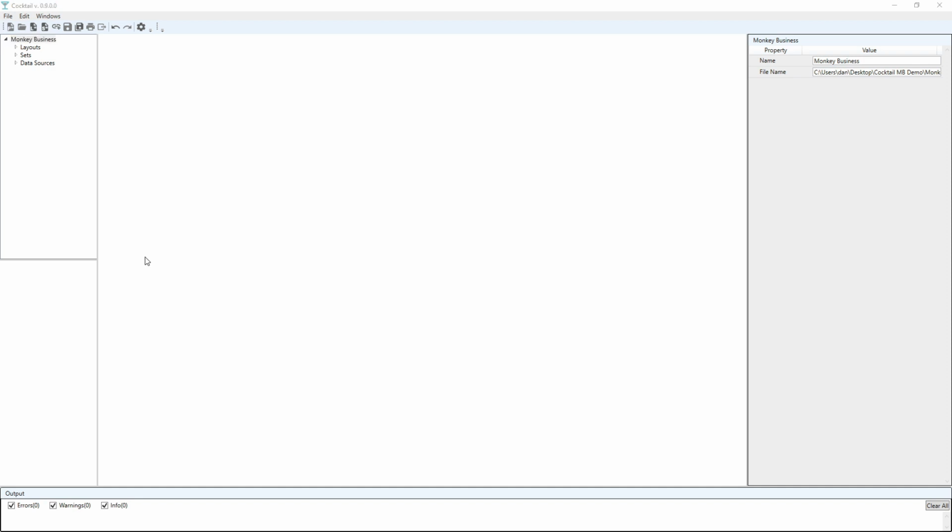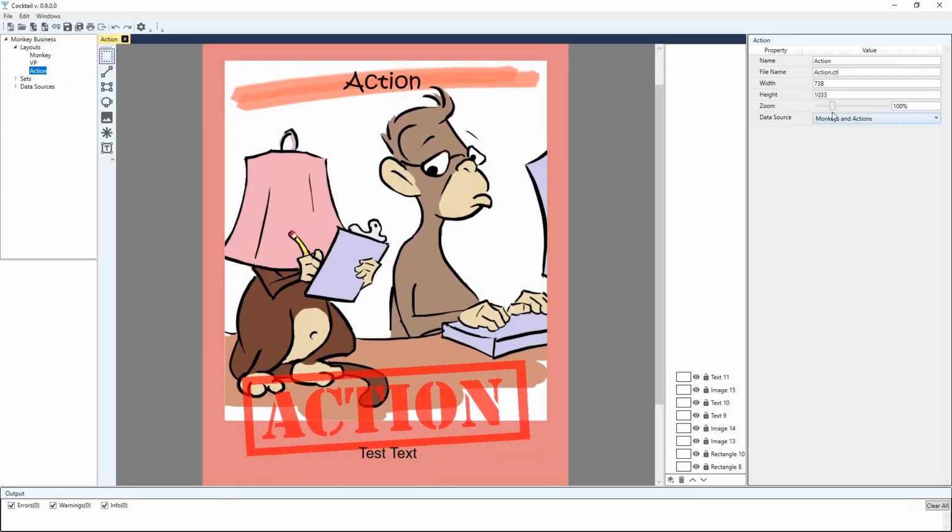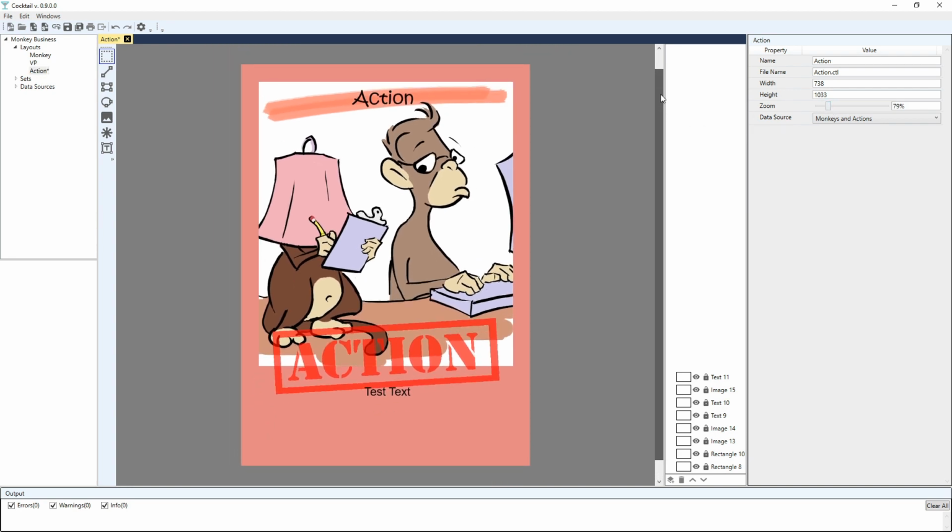There are four main components to a Cocktail project. There's the project itself, which contains layouts, sets, and data sources. Layouts is where you create the design of your cards. For instance, here's an action card from a game that I developed quite a number of years ago with a friend of mine who did the artwork. And as you can see, it's relatively straightforward and simple.